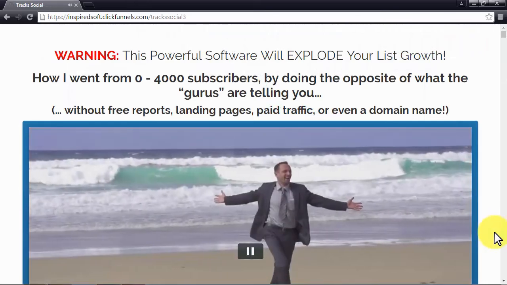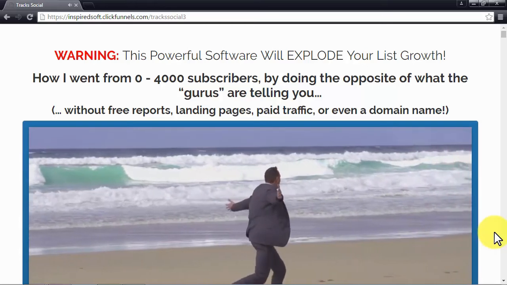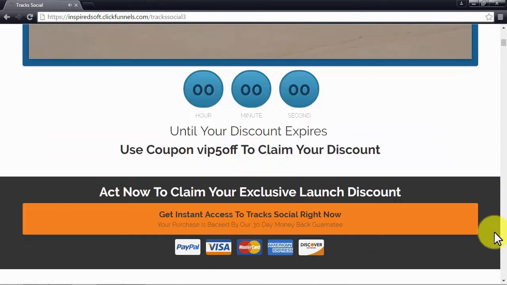Trax Social. Trax Social is a software that promises to help your list explode without needing to do every little thing that you may actually need to do on your own. Trax Social does this by having others promote their software on social networks.